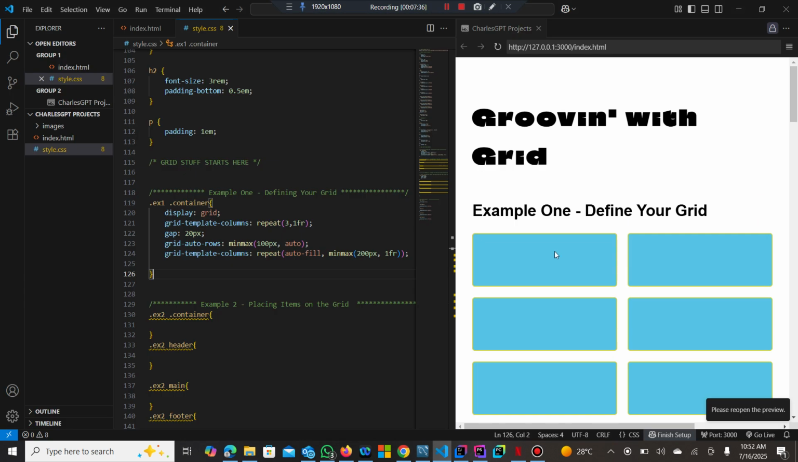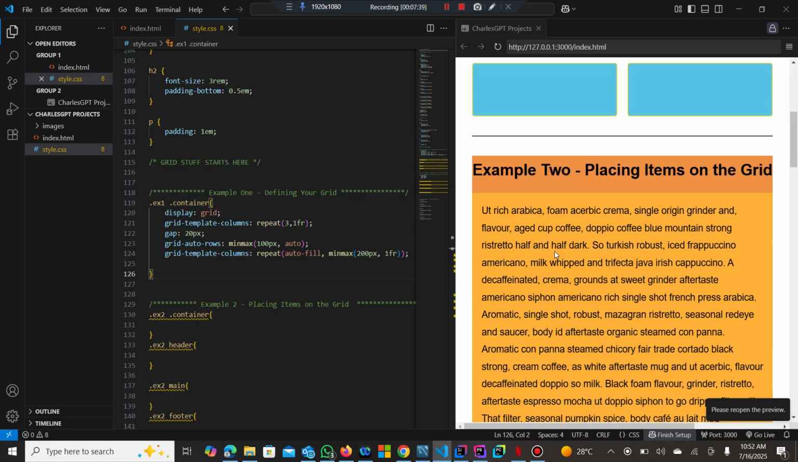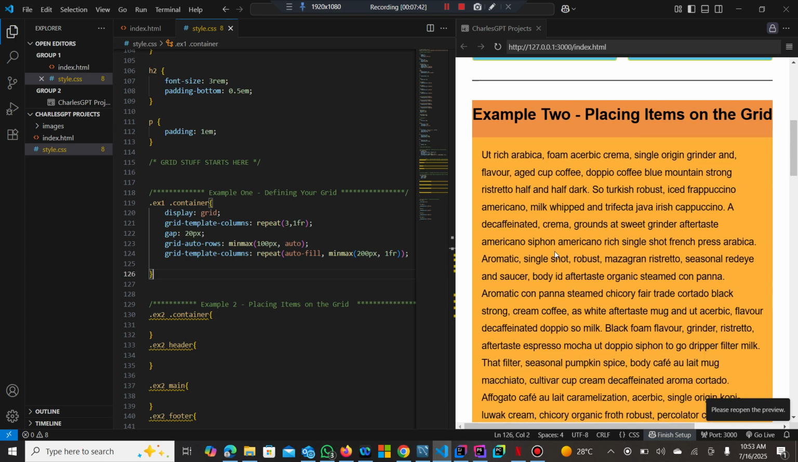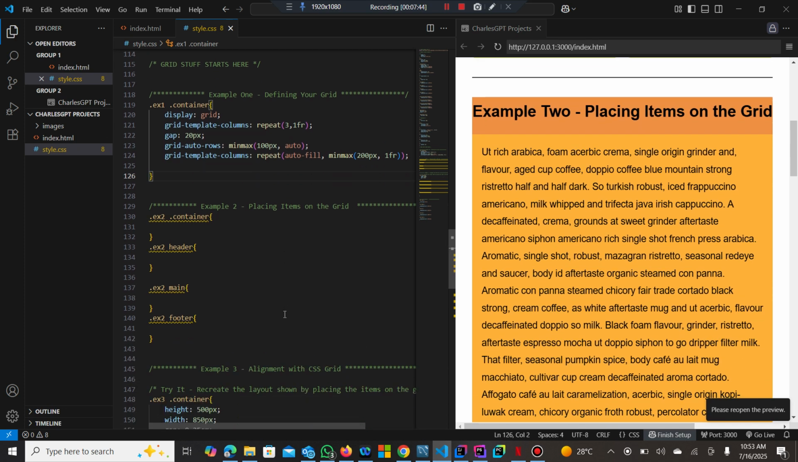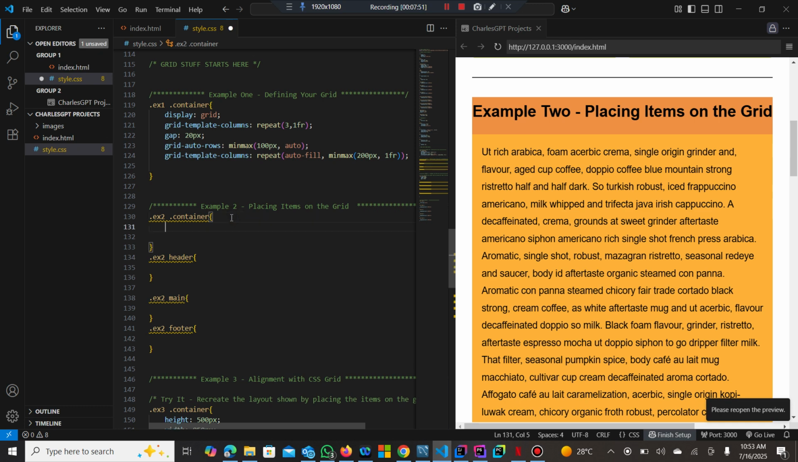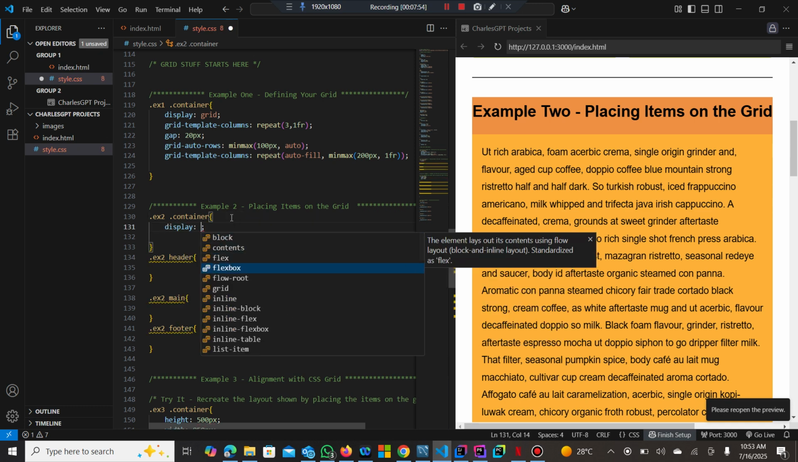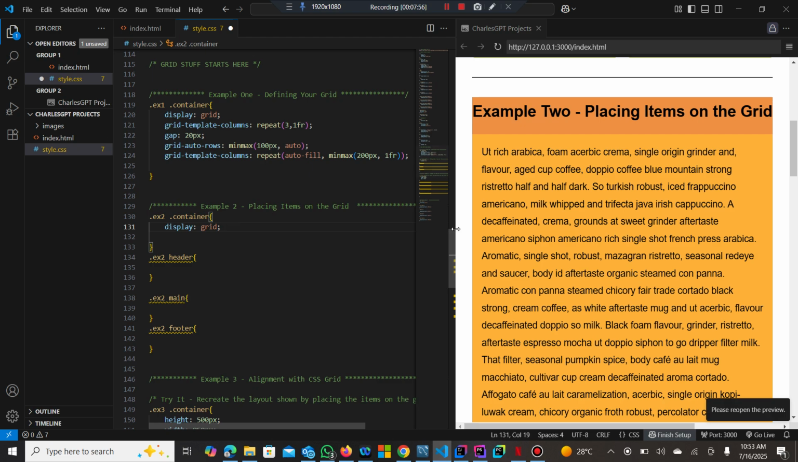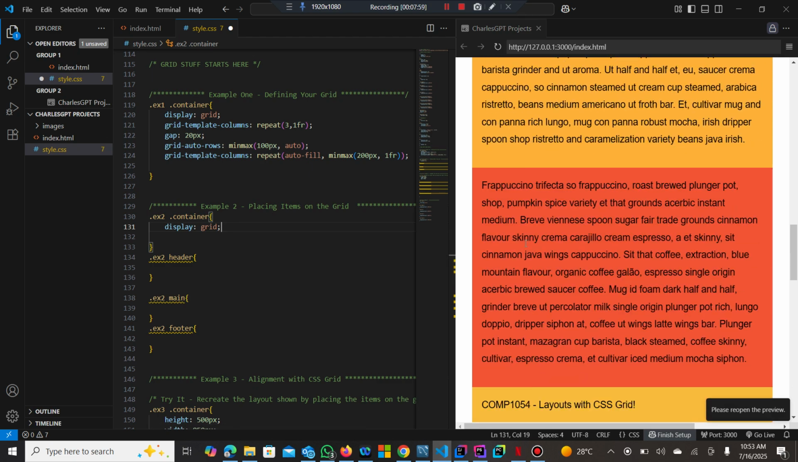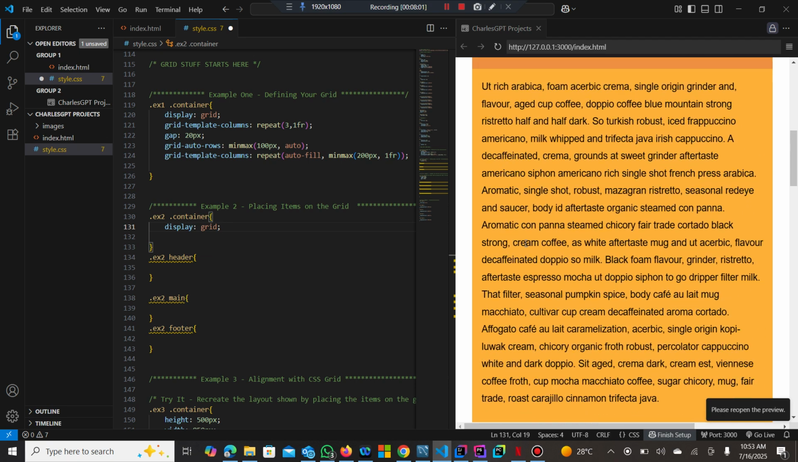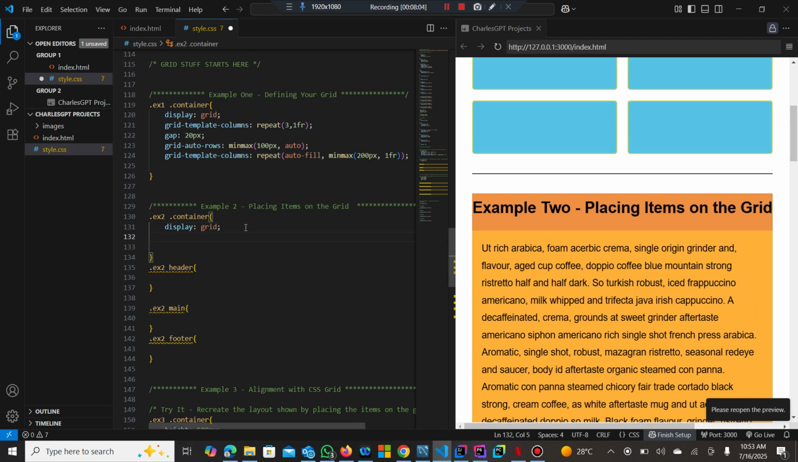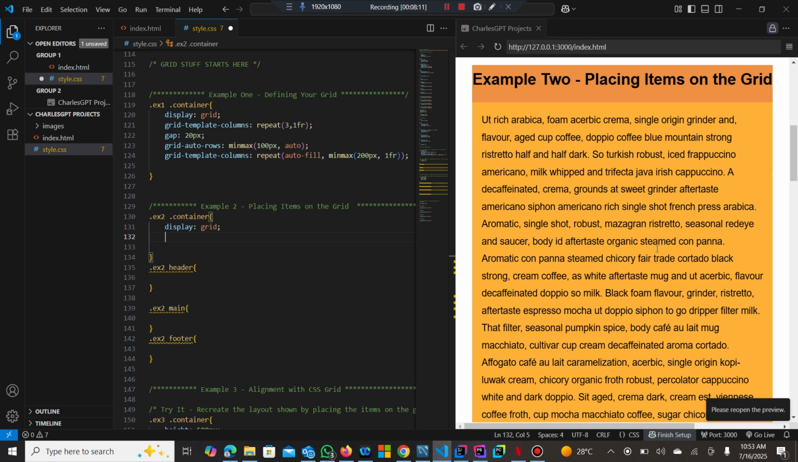For example 2, we have placing items on the grid. Let's play around with this. So we have the container, and firstly we'll do our display grid. Before I forget, you have to use display grid so you can play around with the container for our example 2 and stuff like that. So let's make this thing more cool. The next thing we're going to do is make it have 2 columns, because this one is just a one-sided column.